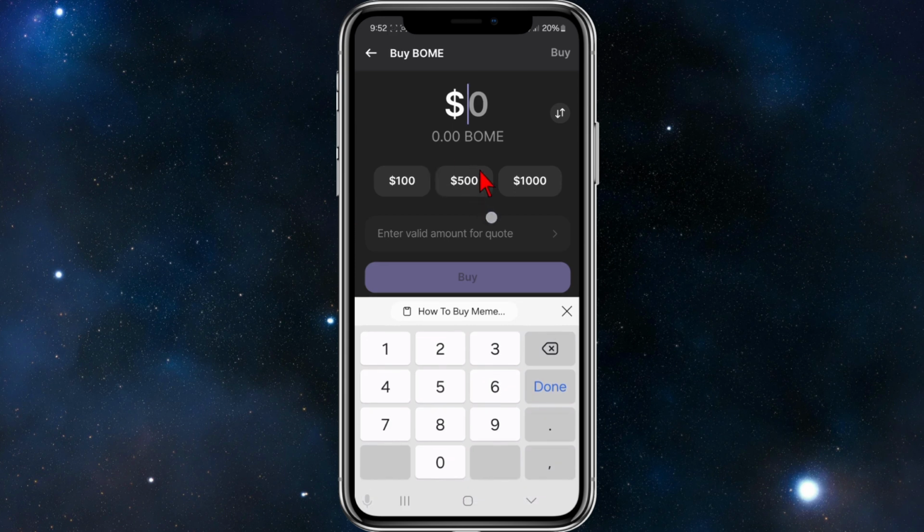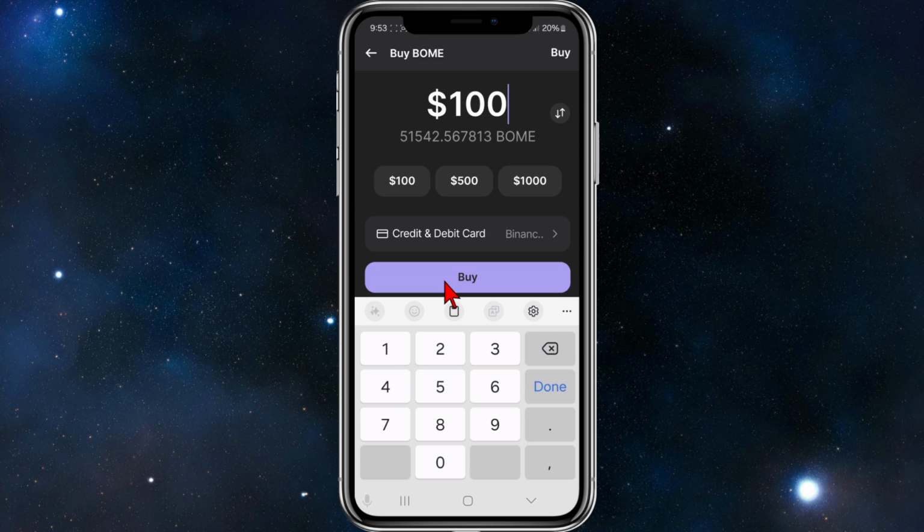I'm just going to go ahead and click on Book of Meme and now put in the price of how much I want to pay. So if I want to do $100, I'll receive 51,000 BOME coins. Now from here, I'm going to click on buy.